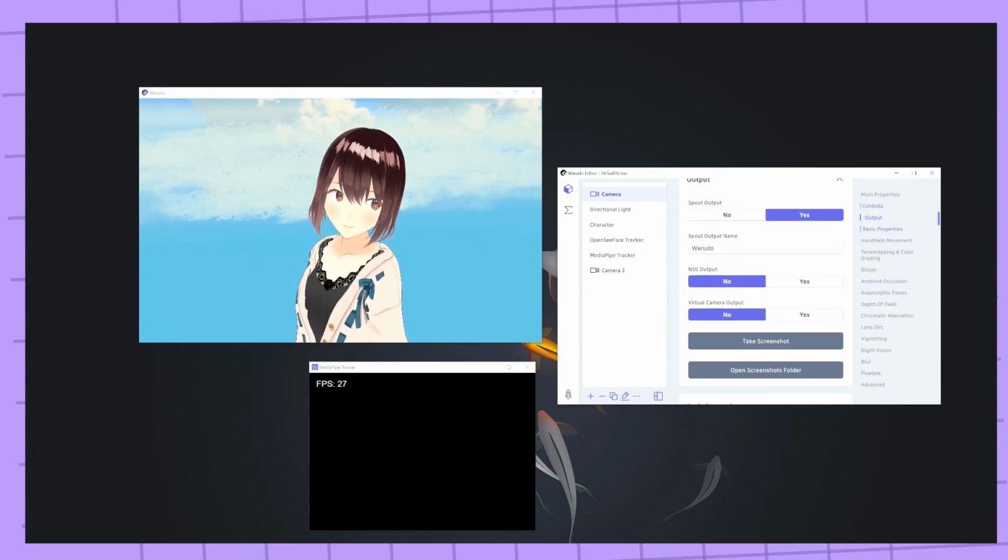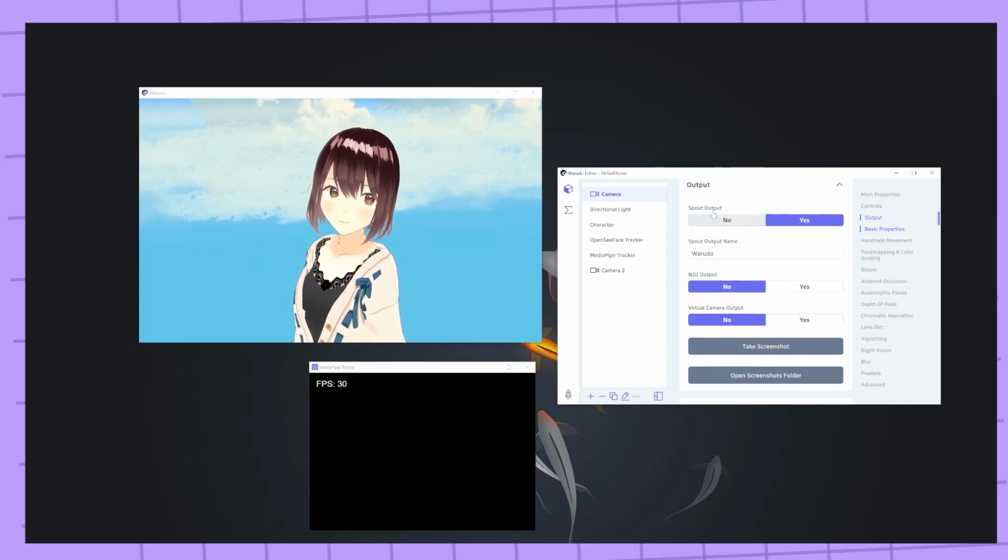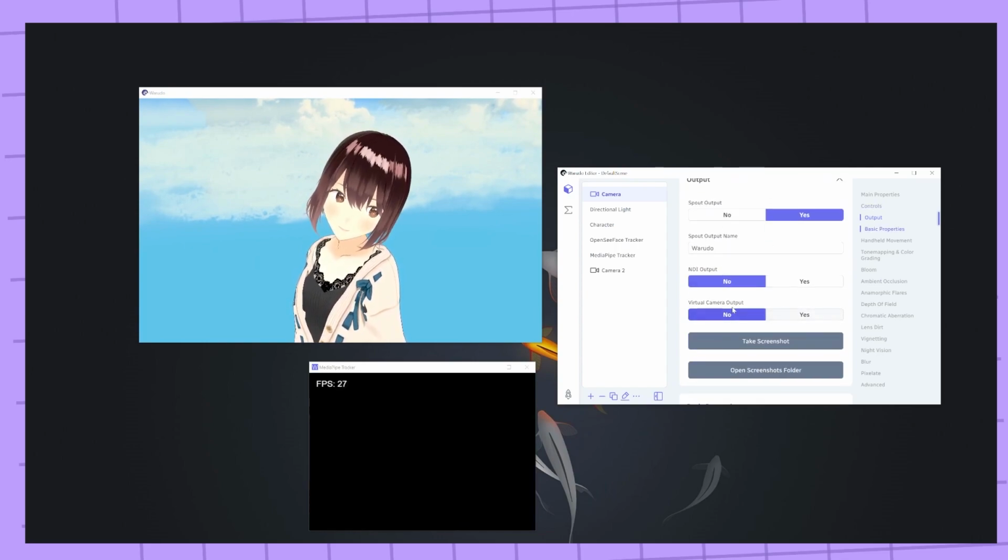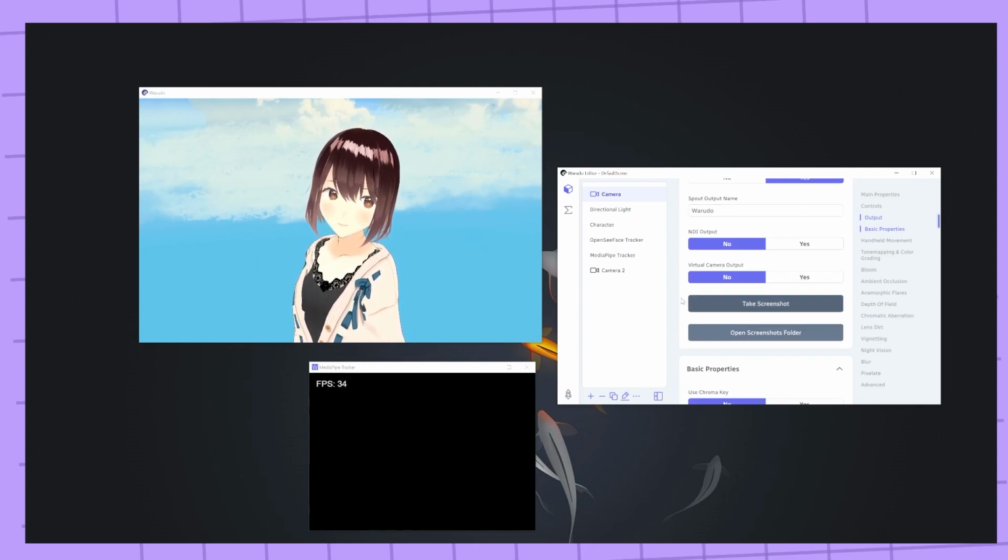NDI is great if you're working over the network though, if you have two computers and you're trying to send that video to OBS on your streaming PC. But for us, we're just going to use that Spout output, and you also have the virtual camera output. I mentioned that earlier. You can enable that there, and it should appear in Discord.